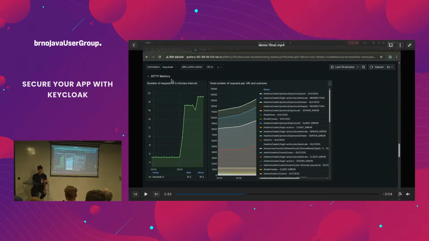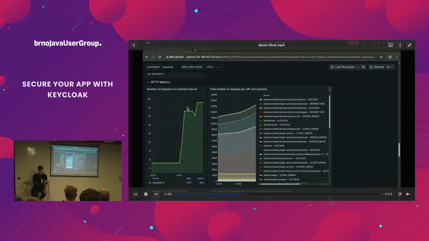We have the HTTP metrics. And yes, it's confirmed: you have the number of requests in 5 minutes, and you see that the number of requests increased a lot at that time. There's the peak. So you know that many people were accessing the application, and it seems you would need to scale it up. Probably you are not prepared for that number of users, right?